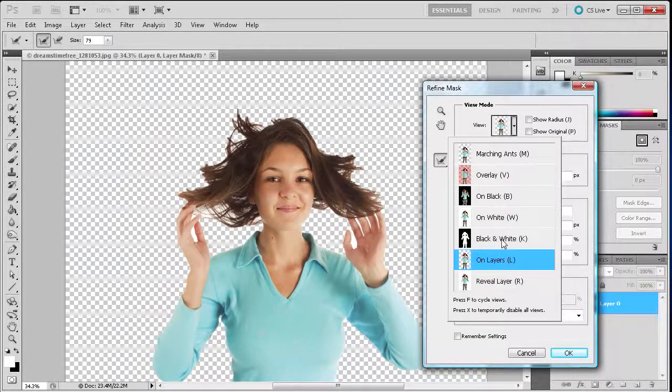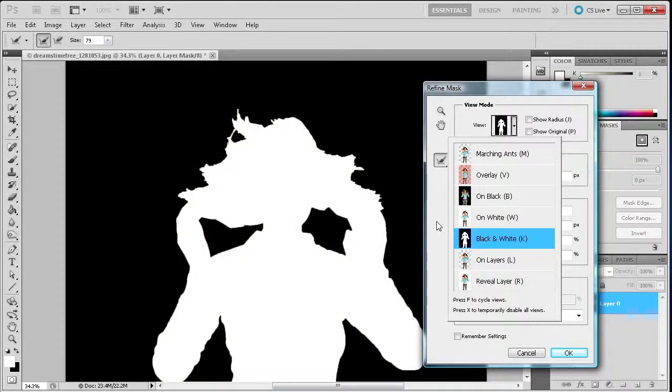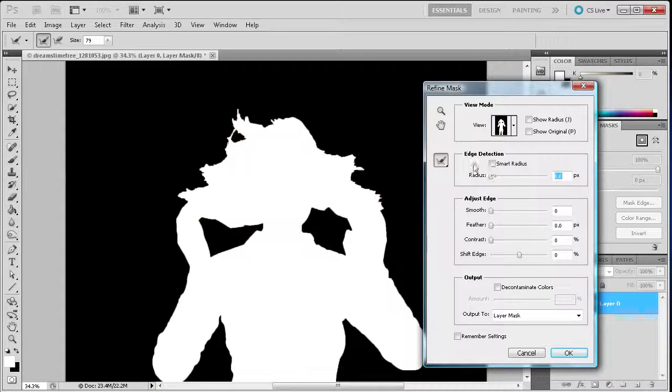So the first thing we're going to do is go to this black and white, and then I'm just going to click off this to apply it. And then we're just going to take and drag up this radius here for edge detection. So I'm just going to take and drag that up somewhere around the middle. And what you can see is it's already started to change how it views that hair.